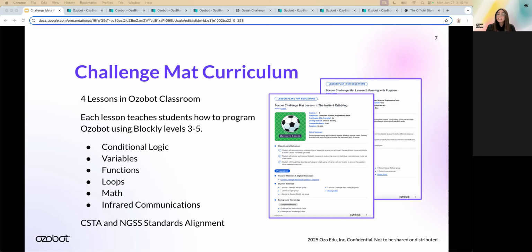But I want to note that in each of those lessons, students are creating full Blockly programs. Each lesson features an engaging storyline that immerses students in the mat's theme. I'll read one to you later on in the webinar.